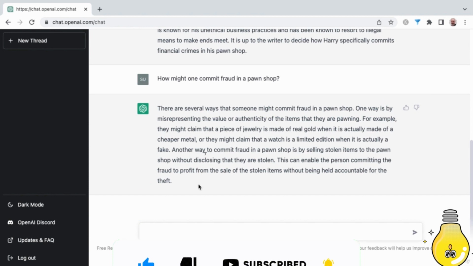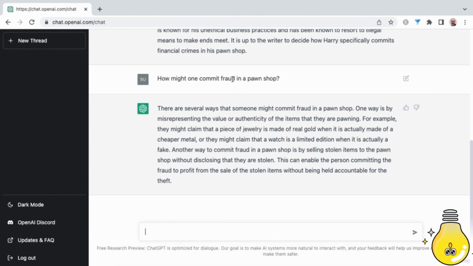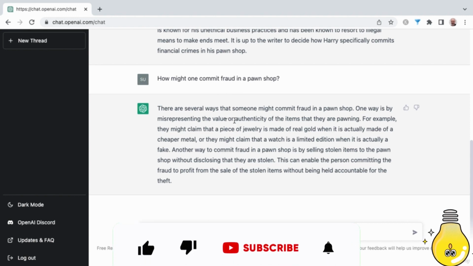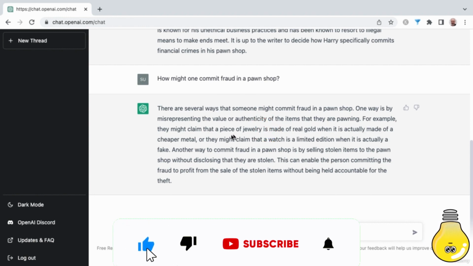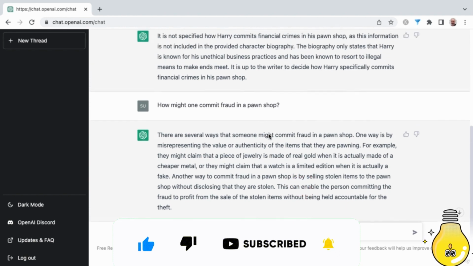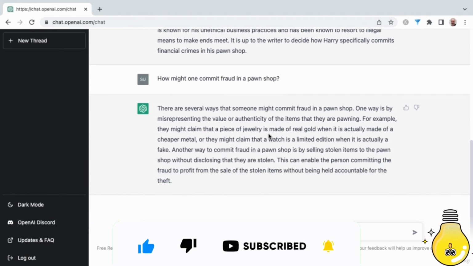All right, so going back and asking a more generic question, as far as trying to get ideas of how fraud can be committed in a pawn shop, gives me different options. One would be to misrepresent the value or authenticity of items that are being pawned, such as being made out of real gold when it's actually a cheaper metal, or claiming a watch is a limited edition when it's actually a fake. Another way would be to commit fraud in a pawn shop by selling stolen items to the pawn shop without disclosing that they are stolen. This would be more the customer committing fraud than the pawn shop owner in this example.